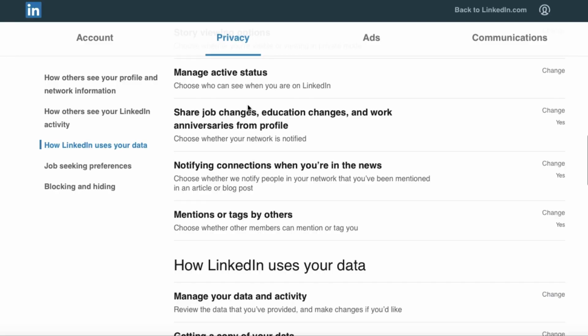Another setting to be aware of is the share job changes and education changes. This is by default on yes, and basically means that any subtle changes that you make to your profile, people in your network and that you're connected with may get notified. So that's just something to consider after setting up your account. While this is a social media platform, it's like a professional version of Facebook. Please be mindful of the things that you put on LinkedIn.